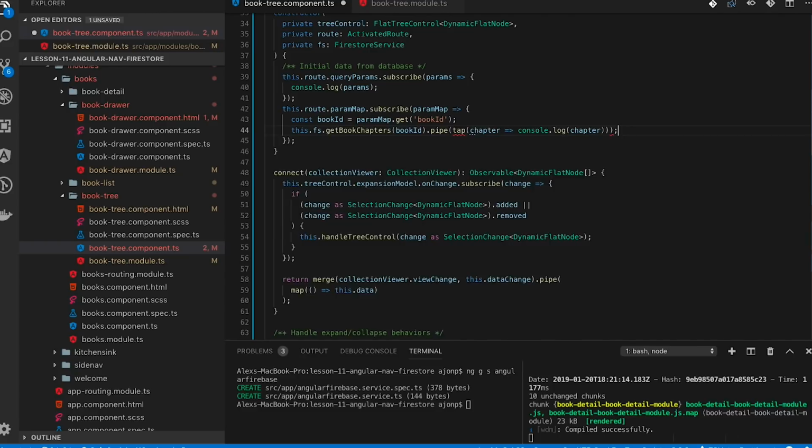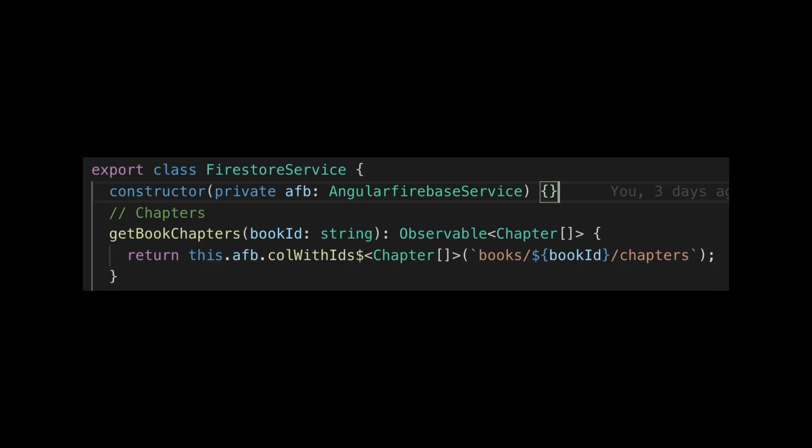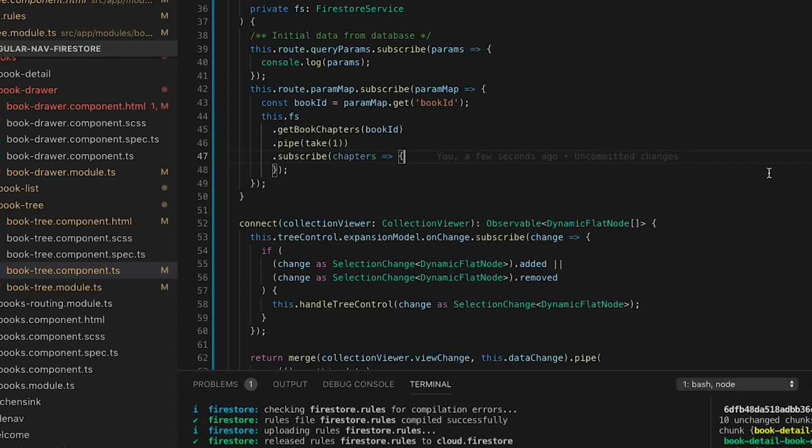Let's dive into the service now for our Angular Firebase. You notice inside of the service we have getBookChapters, which is passed in a book ID. We'll use that to get the collections for the chapter. The nice thing about having our Angular Firebase service is that it'll provide a wrapper that brings back the chapter IDs correctly. What we're doing here is setting up the initial values for our tree.